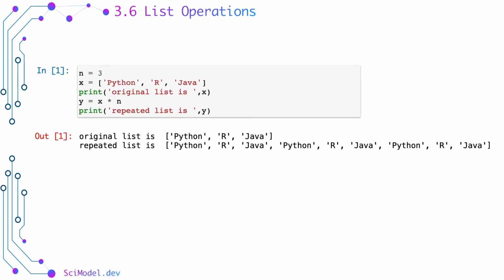To see the syntax in action, here we have a multiplier value that is equal to 3, and a variable x that has string values of Python, R, and Java. The variable y holds a list value with the repeated elements of x, as you can see in the output of the code. The string values are repeated 3 times as per the value of n.